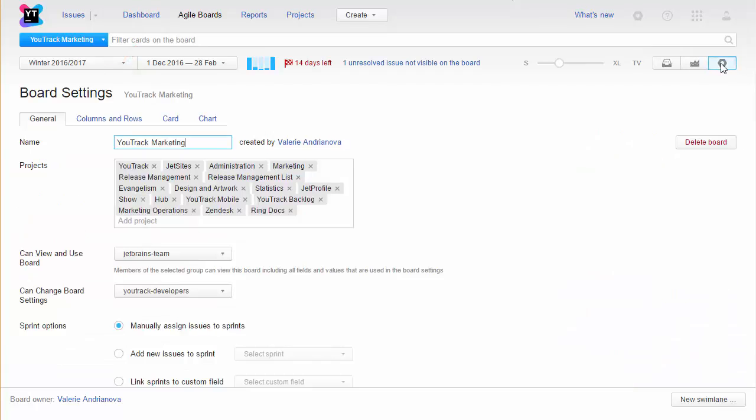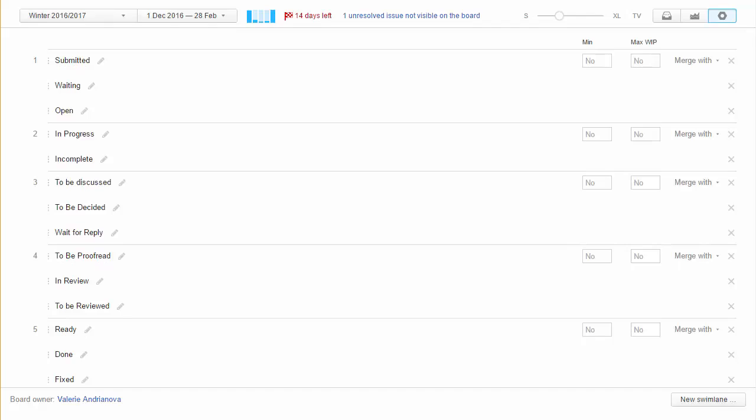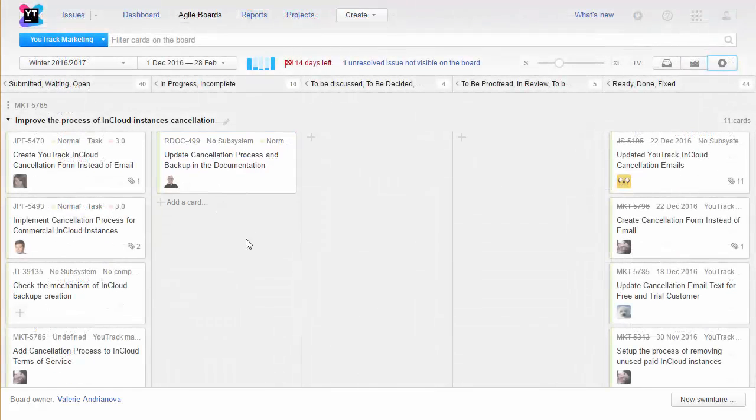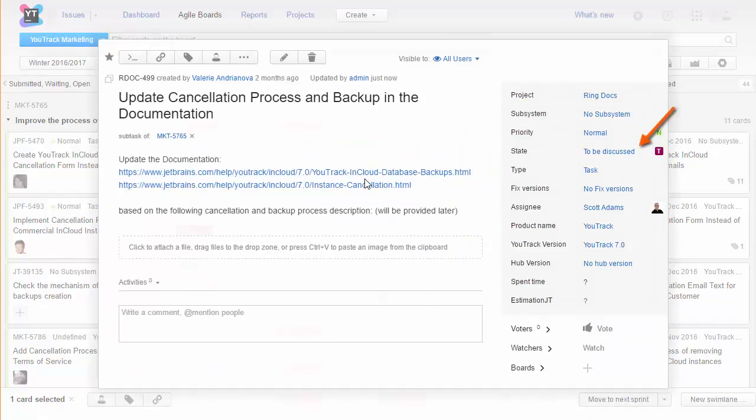This feature helps you limit the number of columns on the board when you manage multiple projects. On this board, we have 17 projects, and at least half of them have a custom set of values for the state field, which we use to identify columns. By merging similar states into the same column, you can move cards from one column to the next. The state is set to the value that is used in each project.